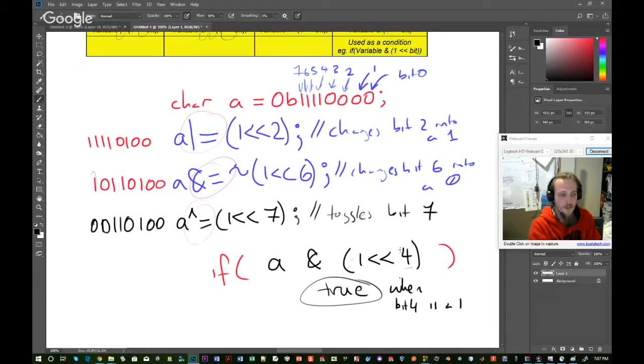And if I want to try bit 3, bit 2, bit 6, whatever, I just change that value here. If I want to do it with a different variable, then I just change the variable.